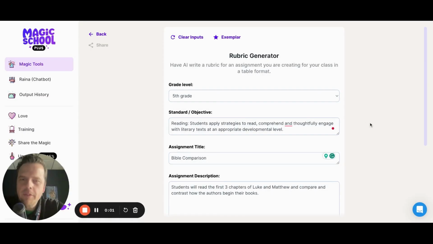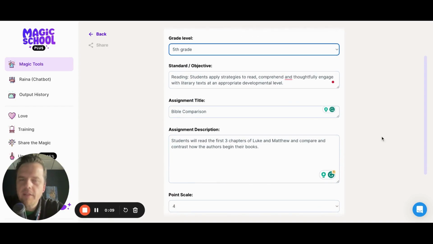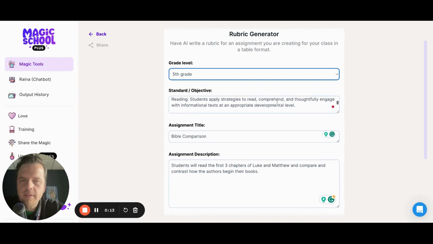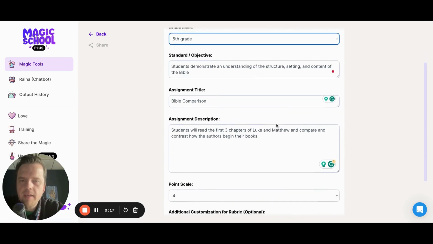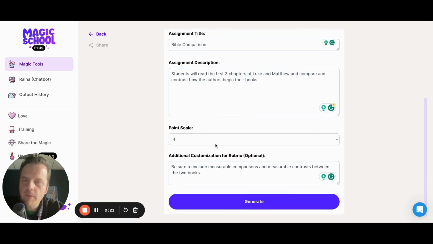So inside of the rubric generator, you see that it's a really simple form to use. You can come in, choose your grade level, and then you start adding your information to help create that rubric. So you can see I've dropped my standards. We're going to use 5th grade as this first example. I've got both reading and Bible standards dropped in. I've created the assignment title and description. I've put it to a 4-point scale, which is what we use. And then I've added some additional customization to the rubric.